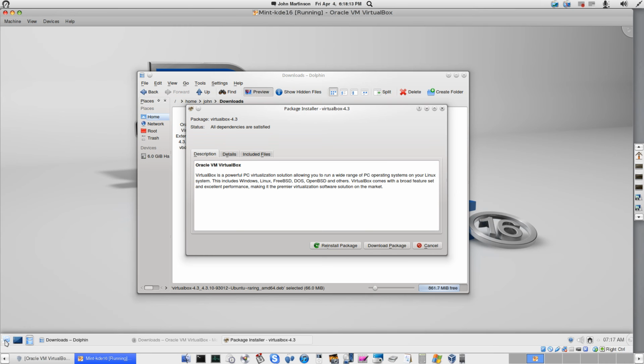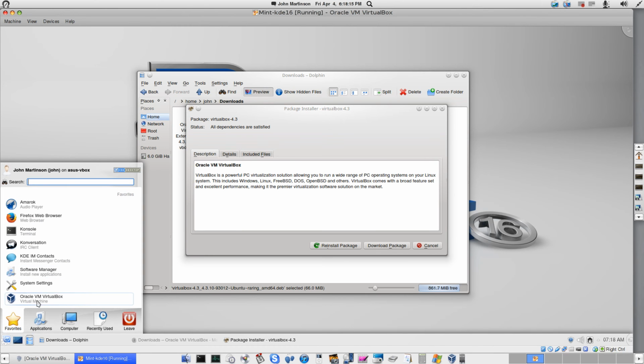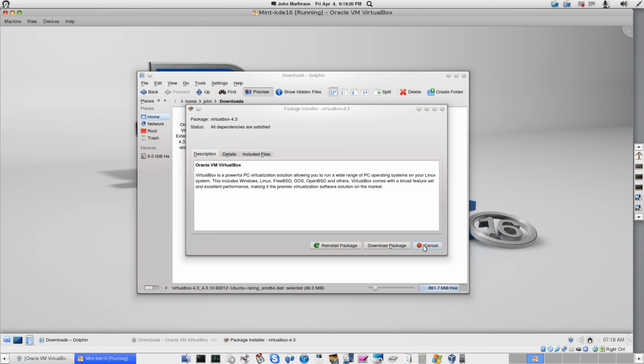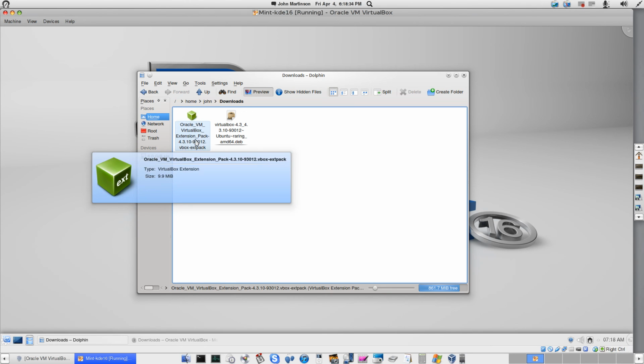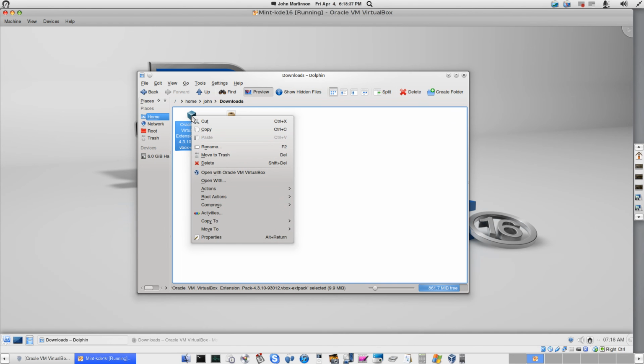and in my case it'll say reinstall package because I've already installed it. As you can see over here from the menu, I've got Oracle VM VirtualBox already installed. So I'm going to hit cancel, but you would click install package. It would ask you for your password, and then you would have that installed. Very easy to do. So now you have your VirtualBox deb package installed. You would then simply go to the Oracle VirtualBox extension pack and right click it, and then come down here where you see open with Oracle VM VirtualBox and click that, and it will install that for you.